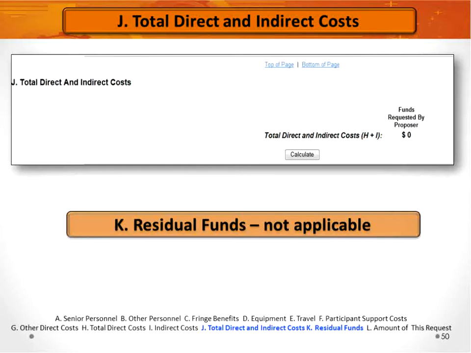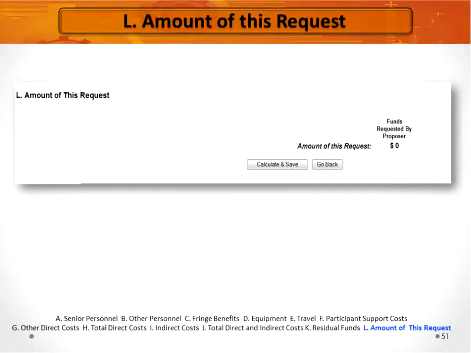Then this takes us to the total direct and indirect cost page. You'll notice over here that when you hit the calculate button, it's going to add up everything on that page and give you a total right here, which is the funds requested by the proposer. There is a budget category K, but that never applies in ATE work. At least we've never found an example where that was applicable. So you can just skip category K. That takes you to the last category, which is L, the funds requested by proposer. So your category J and L will be the same number.